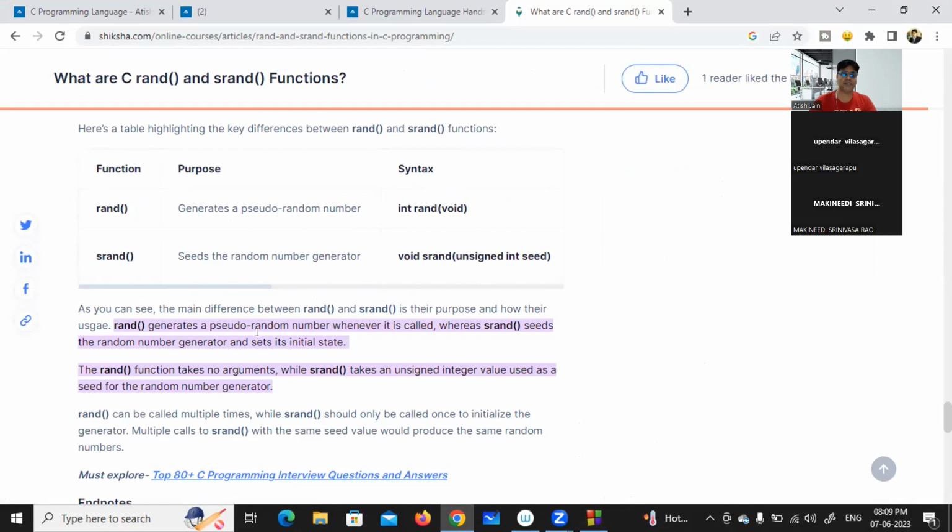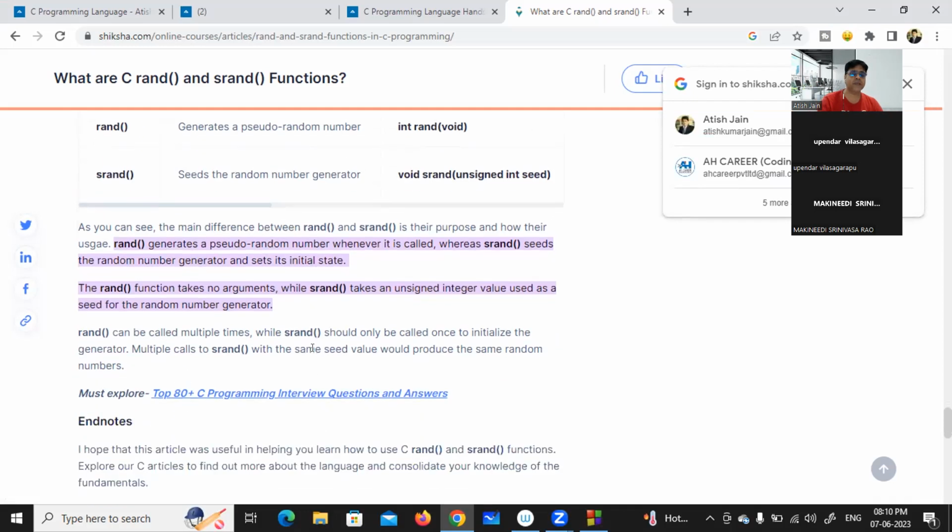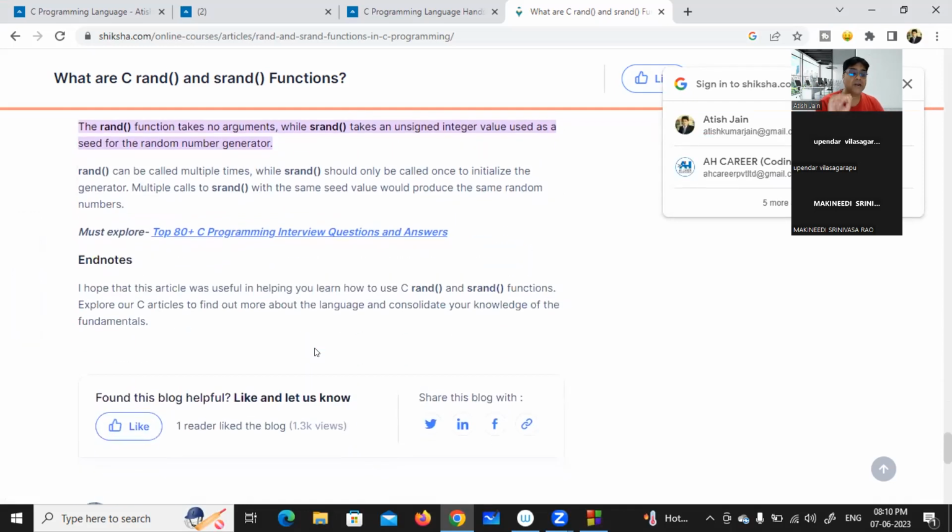That's why I am passing the time function, which will return the current system time. Every time you run the program, the time function will generate a different number. So as the srand function is getting a different number every time, that's the reason it generates different random numbers every time.